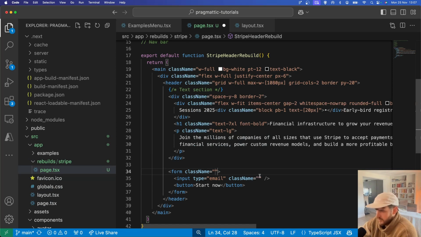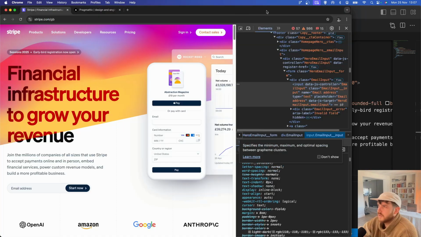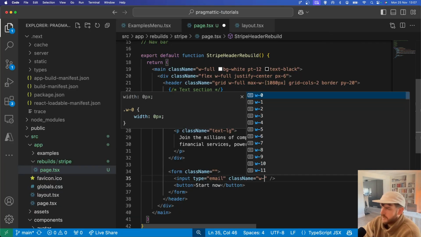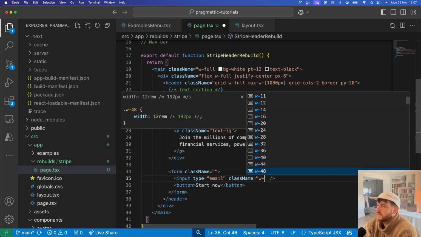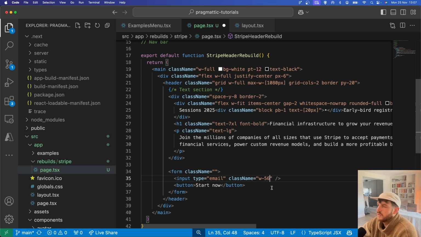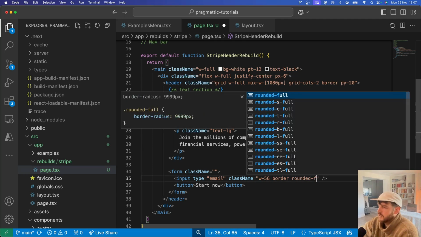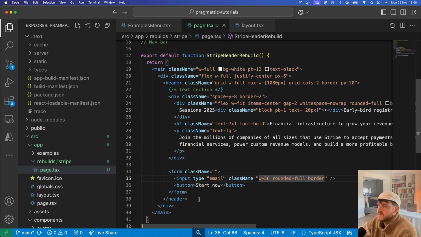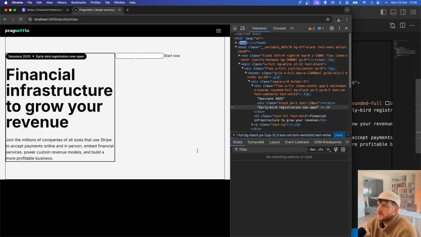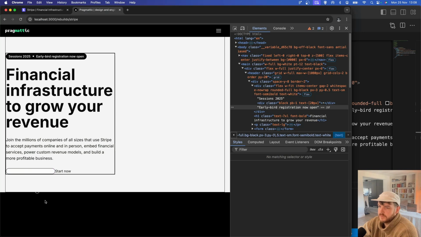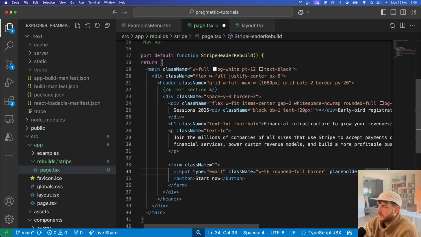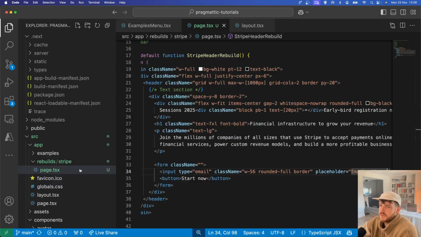Okay, so the input, I assume, has a fixed width because it's not filling anything. So we'll put a width on it of, let's say, about 200 pixels. Stick a border, rounded full. Oh, I can't see it. Oh, it's down here. Yeah, it needs to be in this section. We'll want a placeholder. Email address, bit of padding.